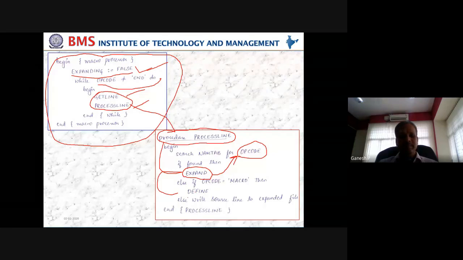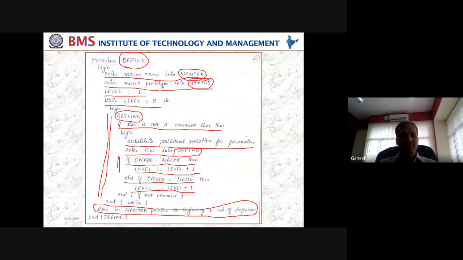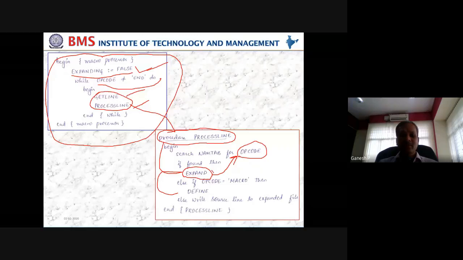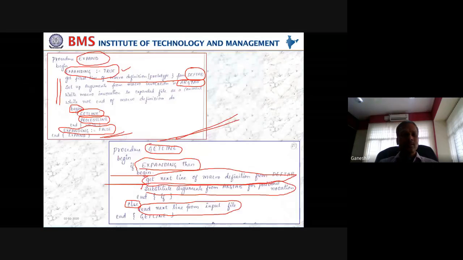First let us go to define, because normally definition has to happen. So this is a define. Definition means we are going to update the definition table and the name table. Once definition is done, then it may be possible to have an expand. In the expand, we again go to the body of that particular line and process it again, because a macro might contain another macro. That is the reason why this is repetitive, a recursion.